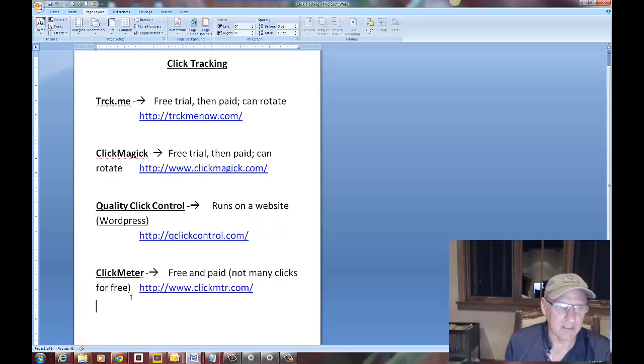And the last one is ClickMeter. ClickMeter does have a free option. I think they'll give you 1,000 clicks per month free in the free version. So that's not a lot of clicks, but if you're on a real tight budget and you're just looking for a way to be able to track small amounts of traffic, then this would be a good option for you. And then they of course have a paid version now.